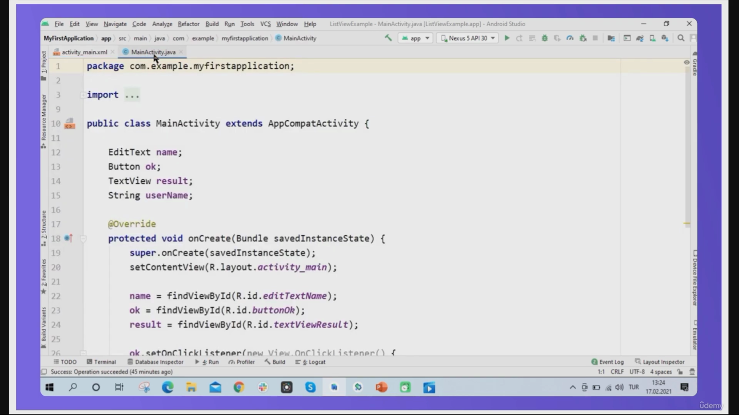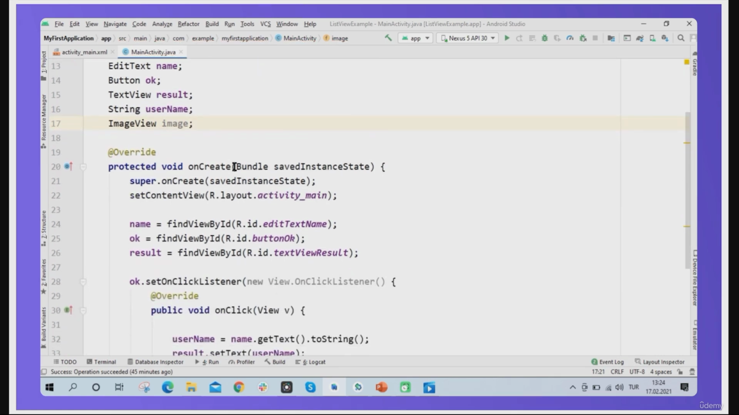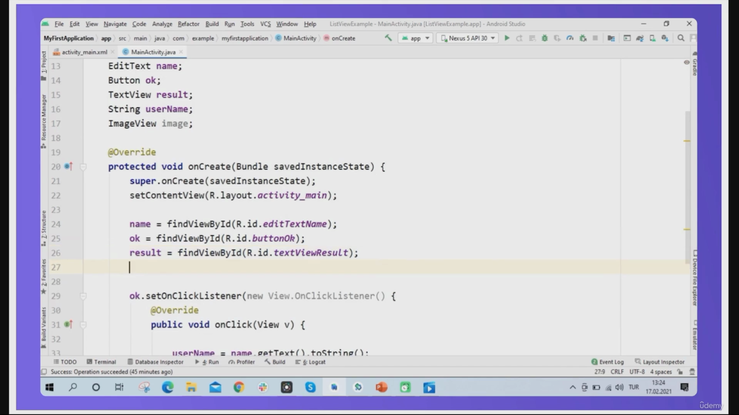Well, first, I'll need to decide and define this ImageView on the Java side. And I will write ImageView image. I'll give it a name, such as image. And you can give a name, whatever you want. And now I'll need to define its ID inside the onCreate method.